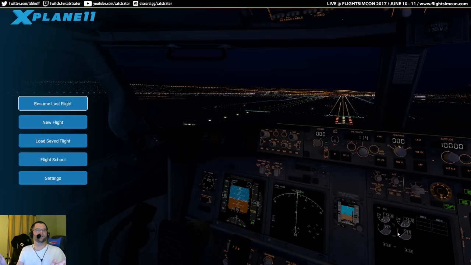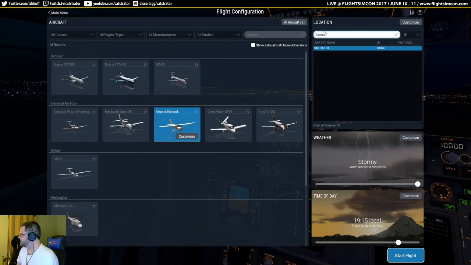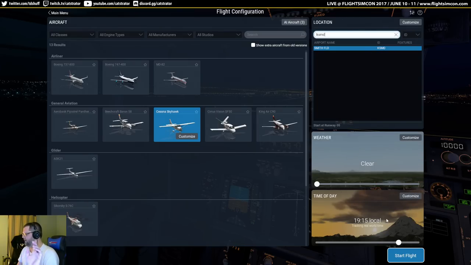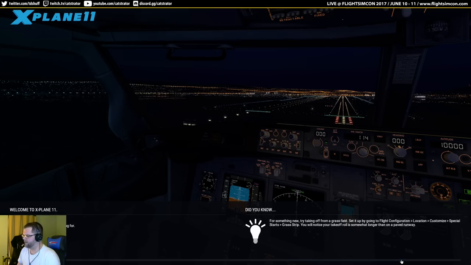So we've set all our controls up. Let's actually fire this thing up and start doing some graphics tuning. We're going to pop in the Cessna Skyhawk. We're going to go to the middle of nowhere, KSMD, Smithfield, my local airport, or my original local airport from back where I grew up. Make it daytime and we'll start the flight.